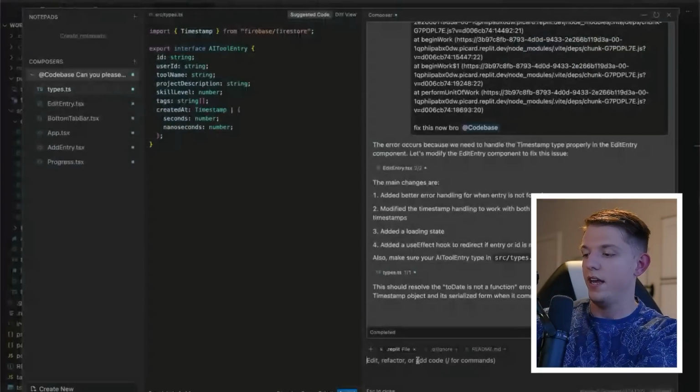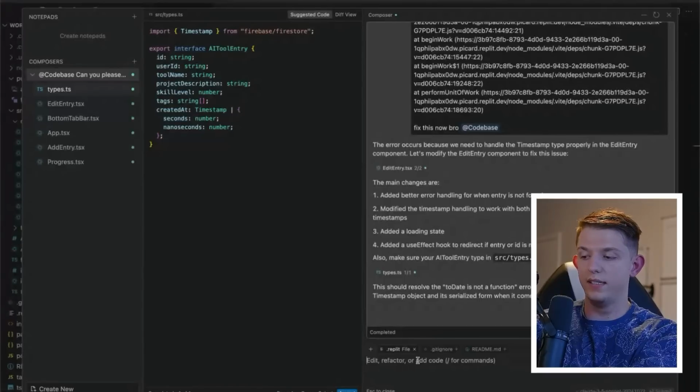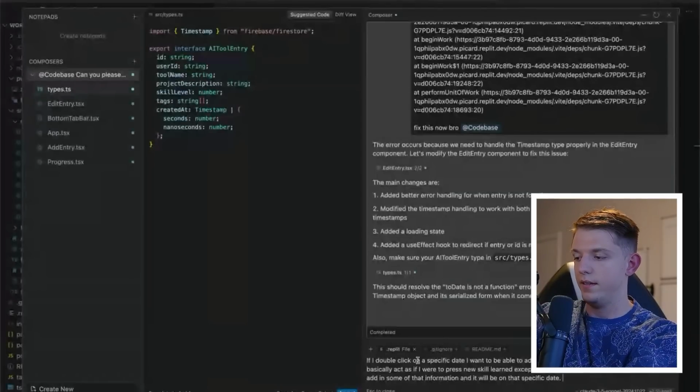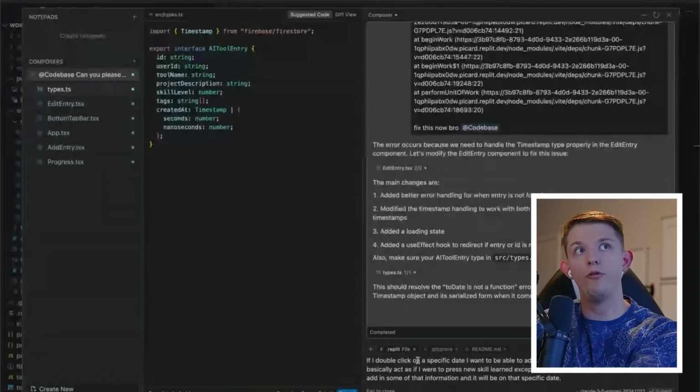Oh, I have another good feature. If I double click on a specific date, I want to be able to add a skill that I learned on that day. So you basically act as if I were to press new skill learned, except have that date pre-filled as the date. And I'll add in some of that information and it will be on that specific date. Also, I want to have another page that logs all of the tools in graph, in table format, along with all of the days where we use that tool and other relevant stats.